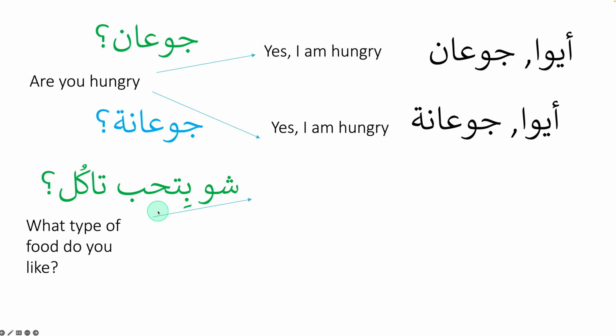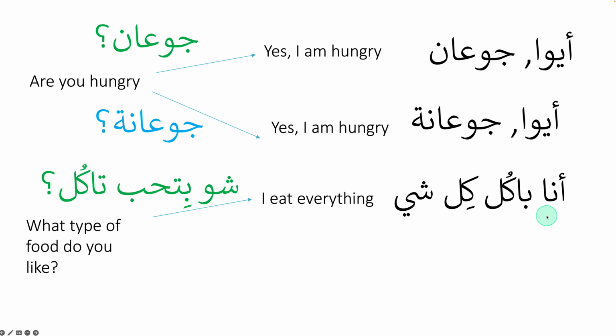What type of food do you eat? If you're asking a man, you say شو بتحب تاكل? And he might say أنا باكل كل شي. However, if you eat something in particular, do leave it in the comment section below and I'll give you the answer, so give it a try. أنا, I, باكل, I eat, كل شي, which means everything.